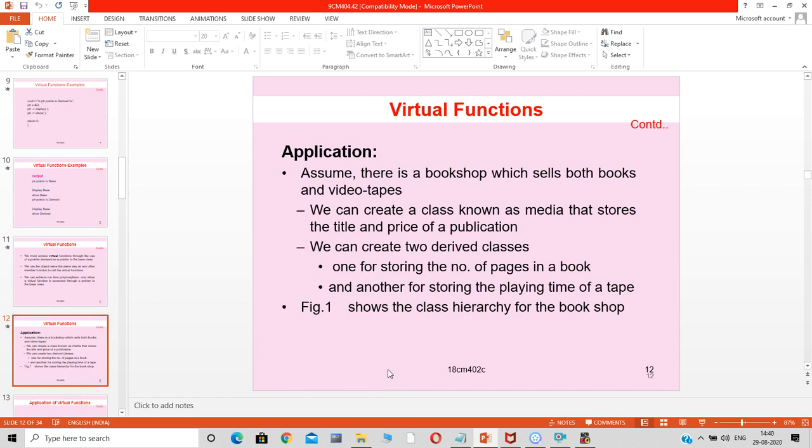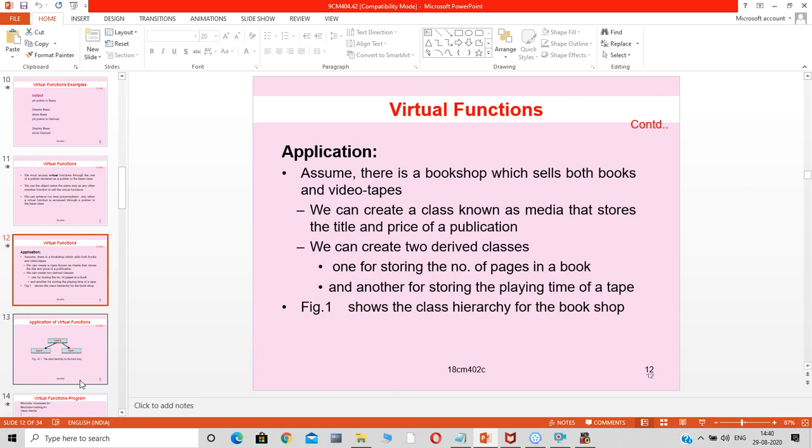And what may be the applications of virtual functions? Here we are going to discuss one more program as an application of virtual functions. Assume there is a bookshop which sells both books and videotapes. Obviously these books and tapes have a title and price in common: the title of the book, the title of the videotape, and the price of the book and the price of the videotape.